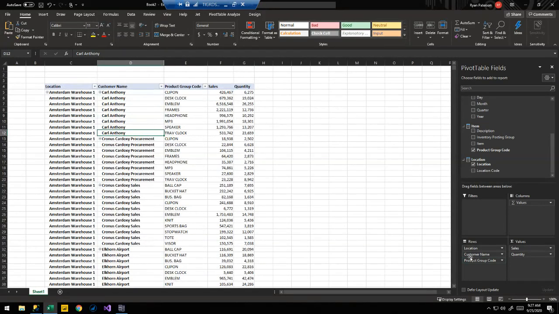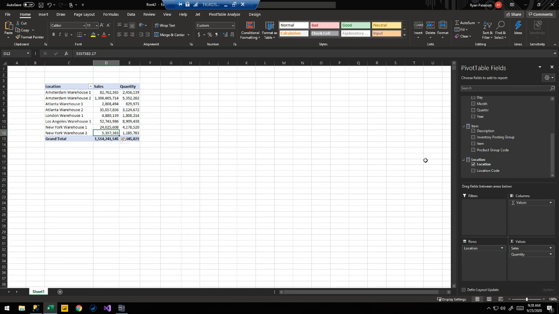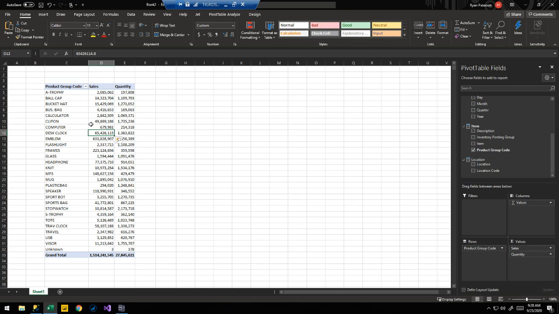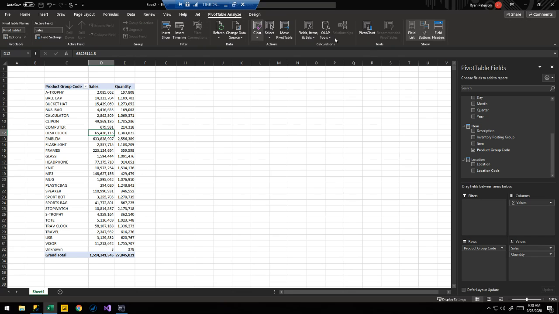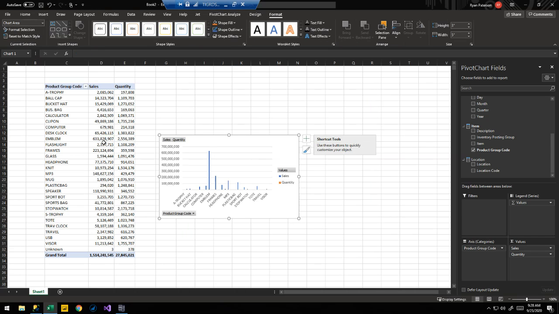It's all dimensional, so as I pull some of these out, I don't necessarily need to see that. Perhaps I want to see it by location and product group, or maybe I just want to see product group. Right? It's dynamically changing as I go through this. We can add charts to this very easily. Right? So you could just say I want to see, yeah, probably a column chart makes the best sense.